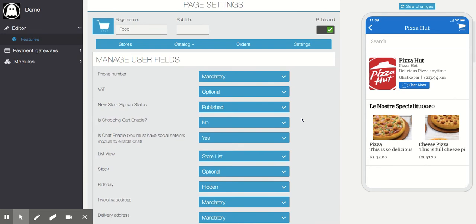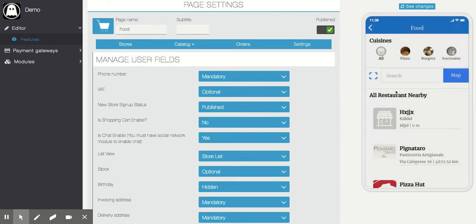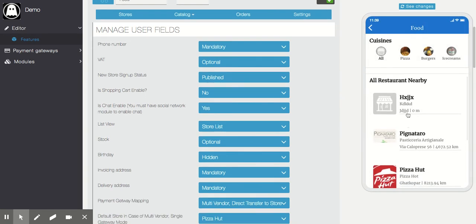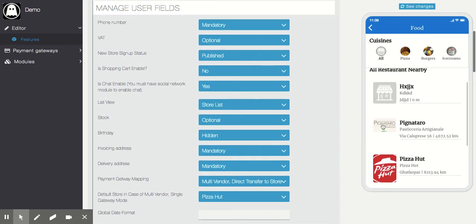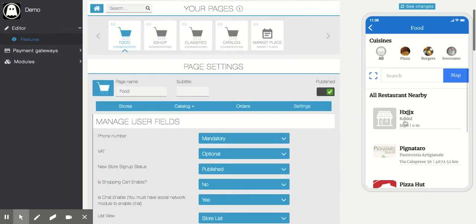Because in every kind of model, like catalog or classified, everything is just listing. You're listing a product or listing ads or anything. It can also be used for business directory kind of setups. You can list all the businesses here, and they can have their own listing. With just simple settings, you can change the behavior of this model.